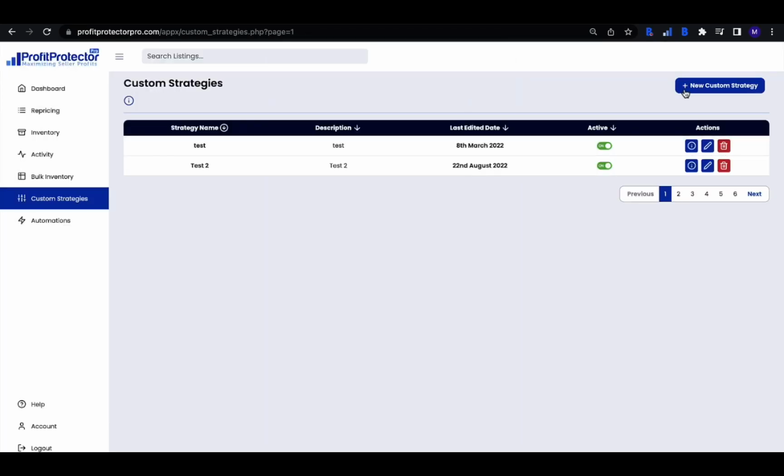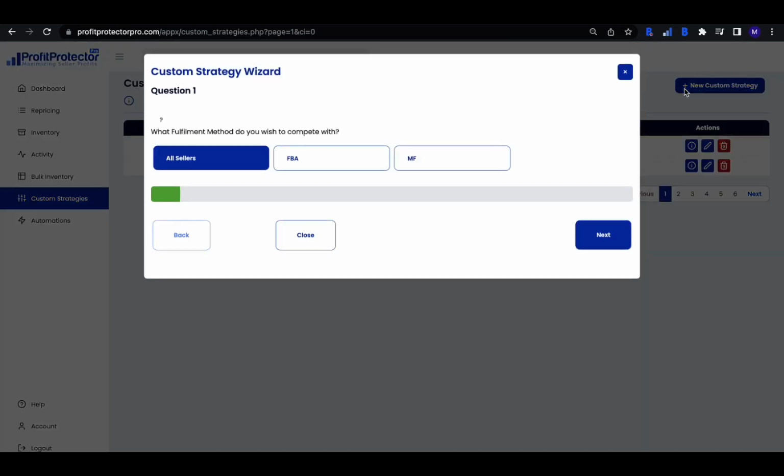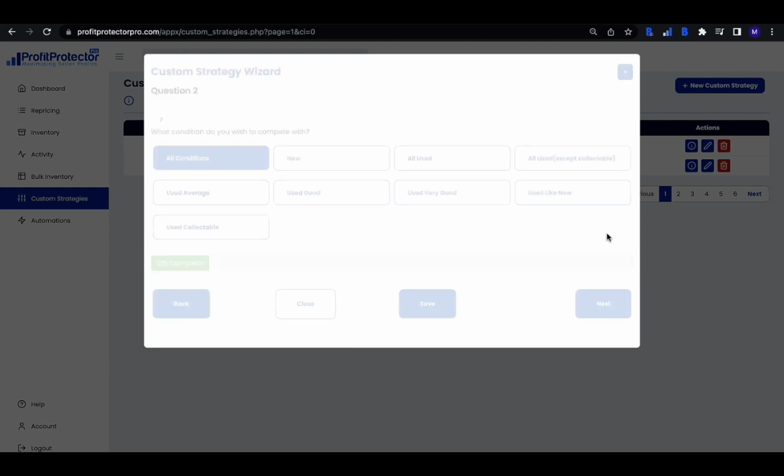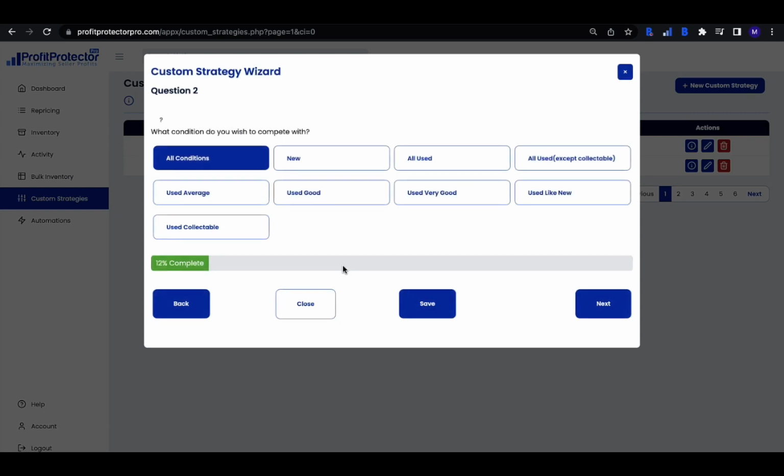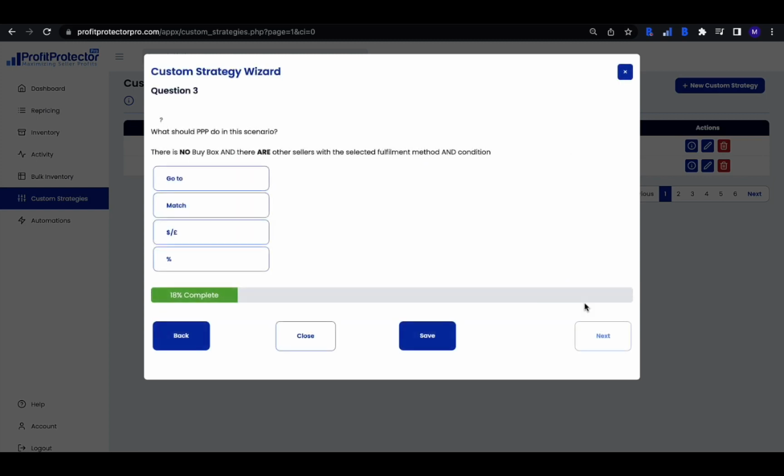Now, once you click on create new custom strategy, it will run you through a series of questions. What fulfillment method do you wish to compete with? FBA, merchant fulfilled, or all sellers? It's completely up to you. What condition do you want to compete with? All conditions, new, any of the used sub conditions. Let's select new. And then it will run you through a series of different questions.